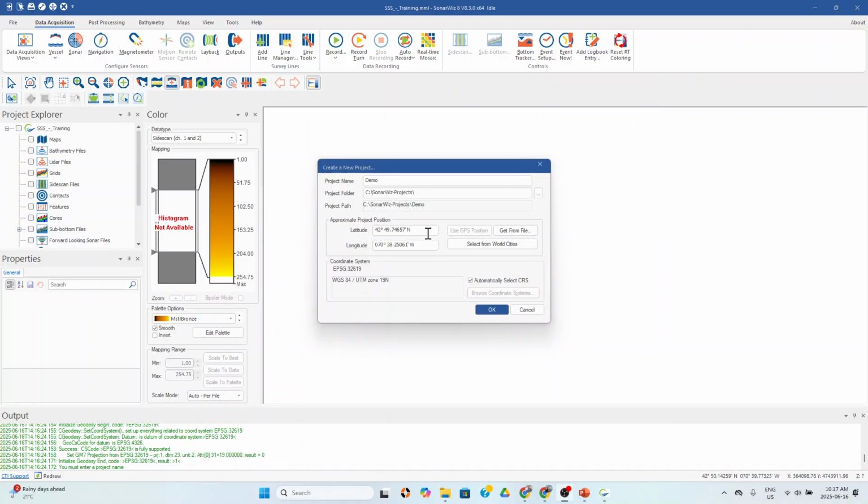The next thing in creating a project is that you must know the approximate position on Earth where this project was executed or where the files have been acquired. For our project, it's showing like this because I opened the files before. But say, for example, you don't know exactly the coordinates of the area. If you know the coordinates, of course, you can just enter the coordinates of the approximate location here. Then you click on automatic select CRS. It will automatically select the projection.